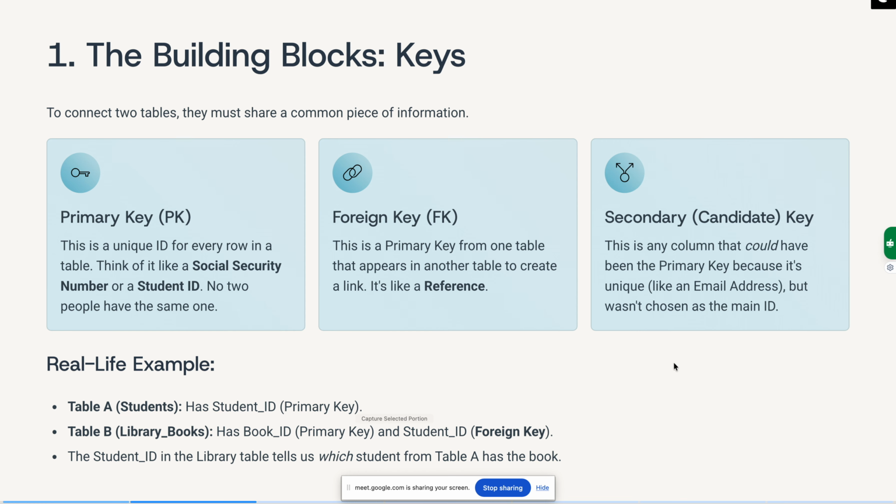So for example, a student has a student ID, which is their primary key. And table B is library books. It has a book ID as its primary key, and it also stores student ID, which is a foreign key here.